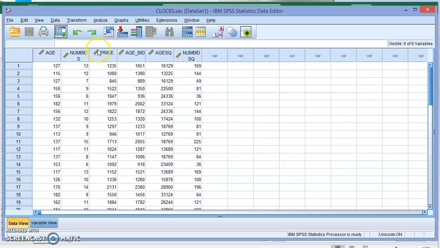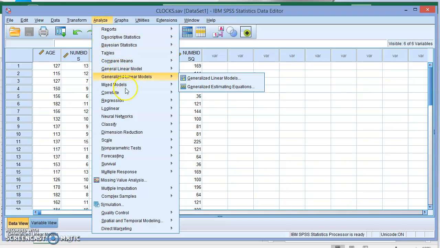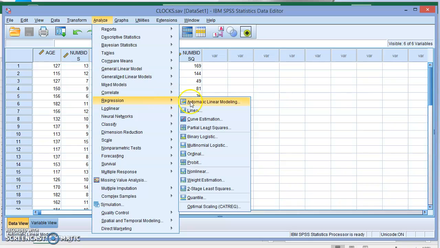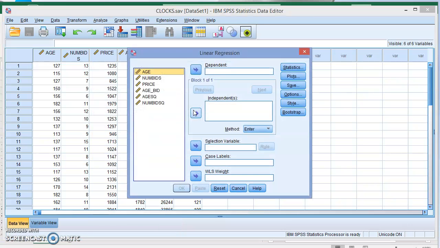So to do multiple regression, similar to simple regression, we're going to go to Analyze, then Regression, and of course we're doing linear multiple regression, so we're going to go to Linear, and we'll get the linear regression menu. First, we're going to select the dependent and independent variable. For this, I want to see what affects the price, and that would be the dependent variable. Then I'm going to add the age, number of bids, and age bid to find as the independent variable.